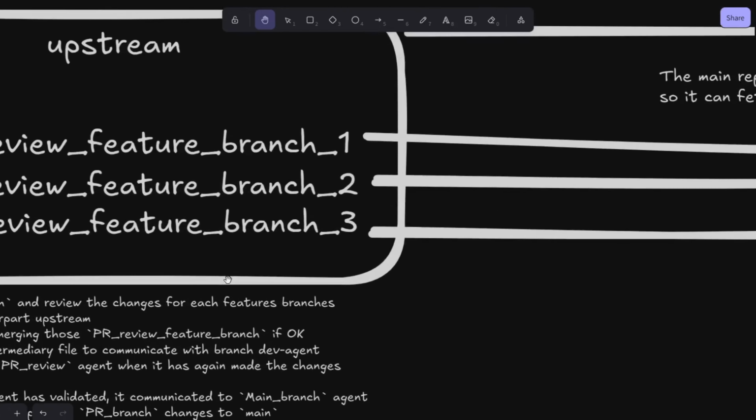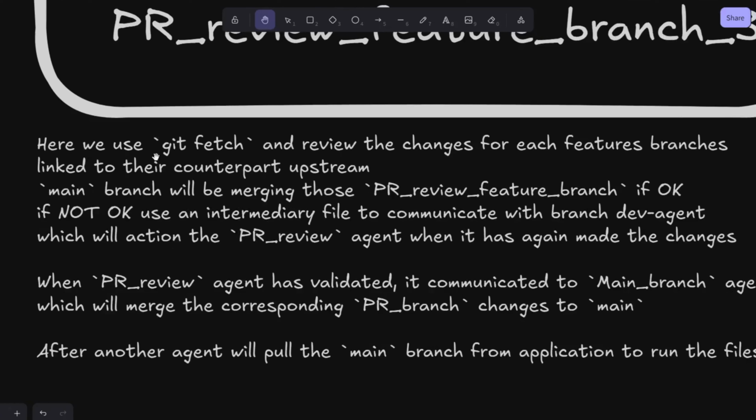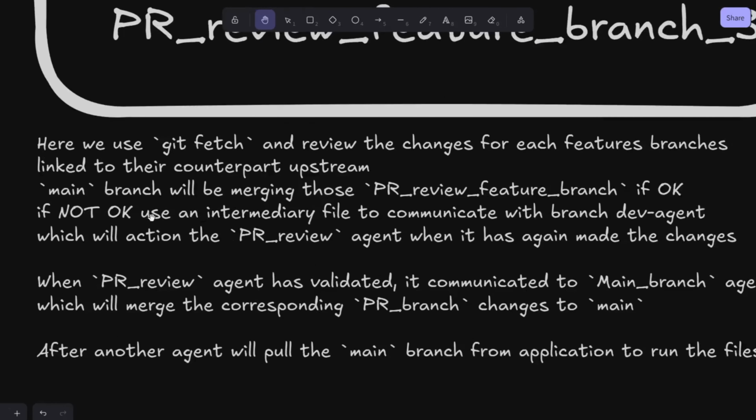After here, I just added a different plan, how I would use it. Here we use git fetch and review the changes for each feature branch linked to their counterpart upstream. The main branch will be merging those PRs to main. If OK or not, use an intermediary file to communicate with the branch dev agent, which will action the PR review agent when it has again made the changes.